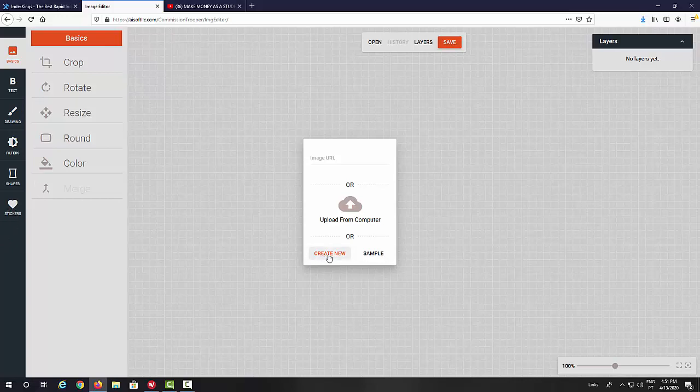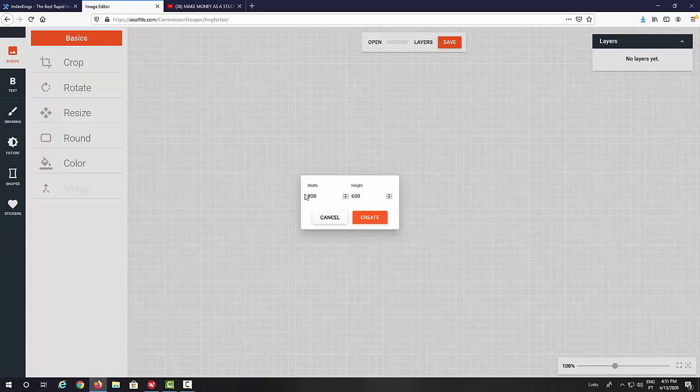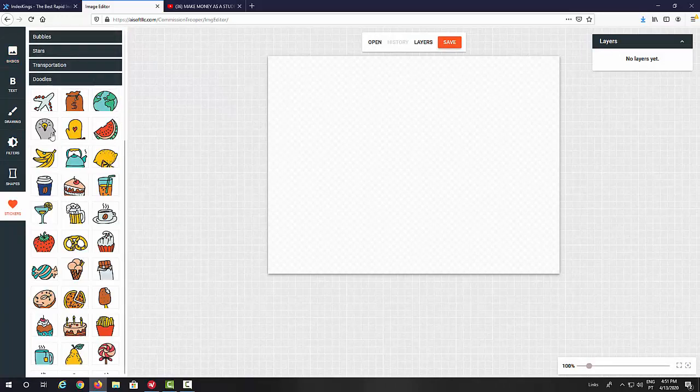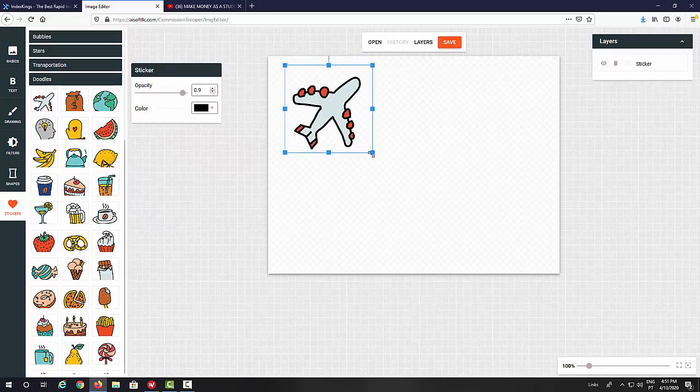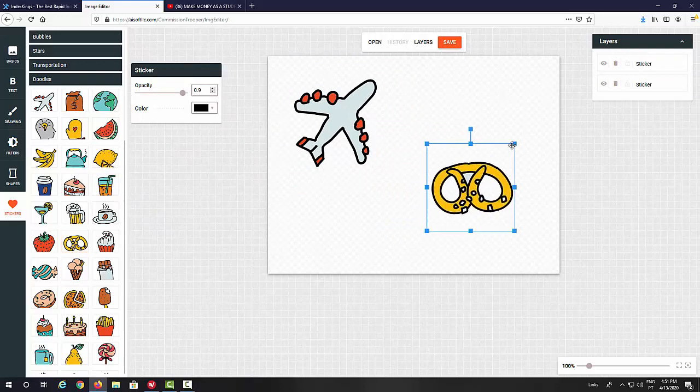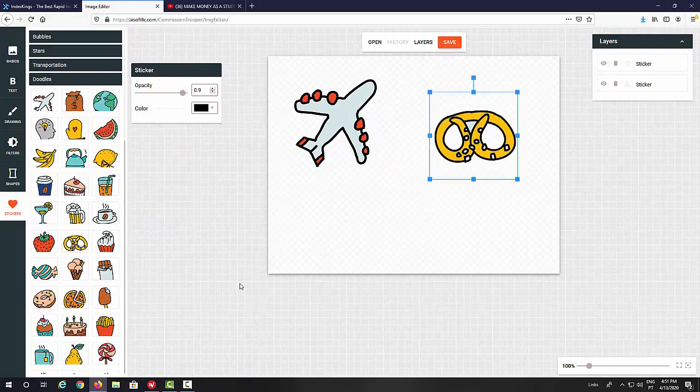So let me just create new. As you can see, we can add a custom width and height. So let's click on create. We have a bunch of different things. We can add text, we have drawings, we have filters, shapes, stickers. This is super easy, drag and drop, and as you can see, we can make it smaller, bigger, we can move it around. Super simple to work with. Even a 12-year-old can create images this way.